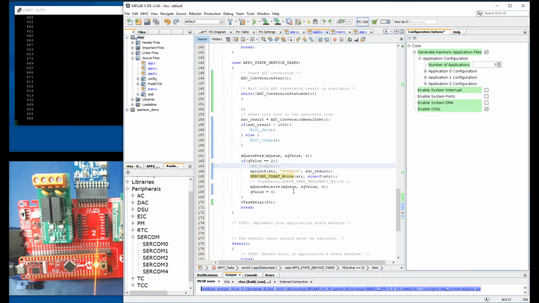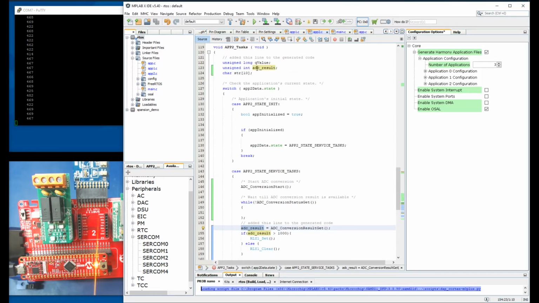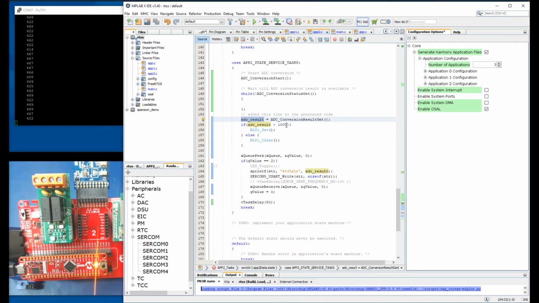Over in app2.c, I look at the ADC. I do an ADC conversion start at the top, then I wait for the conversion to finish because this is a software triggered conversion. I store the resultant ADC result, which is an unsigned integer over here, and then if the value is greater than 1000, then the relay is set, otherwise the relay is cleared. I also do a peek, which is if the queue has the value 2, I actually write the value to a UART. So the way you write stuff to the UART is using SerialCom USART write.